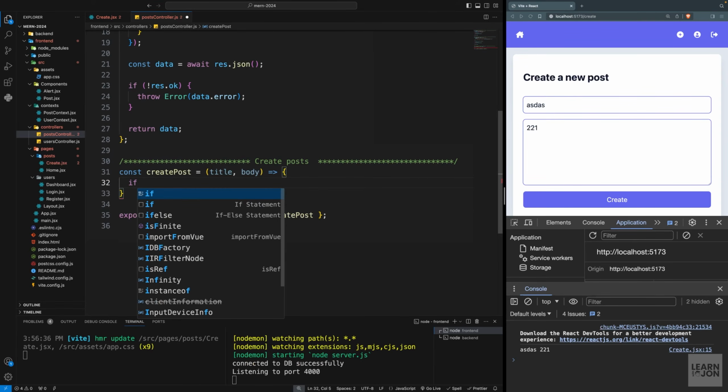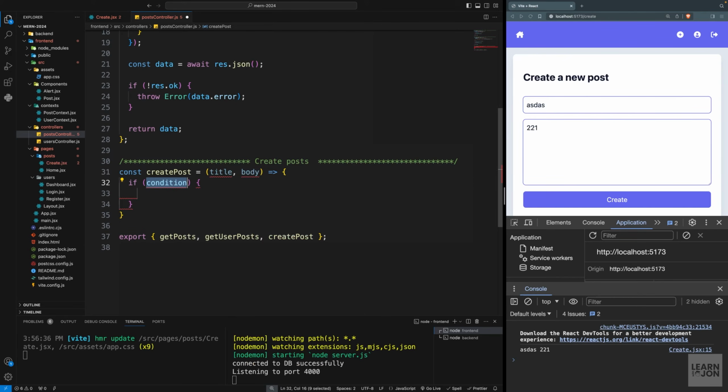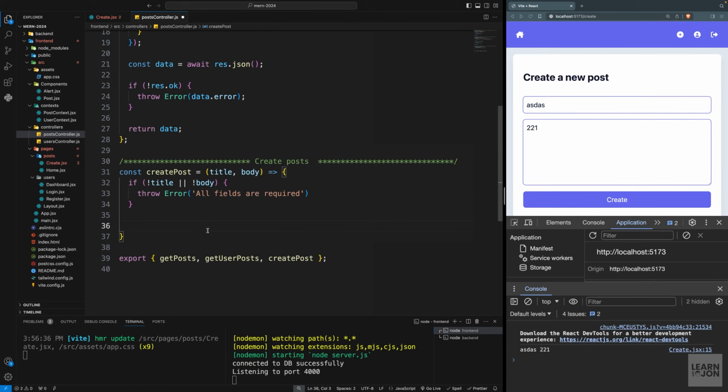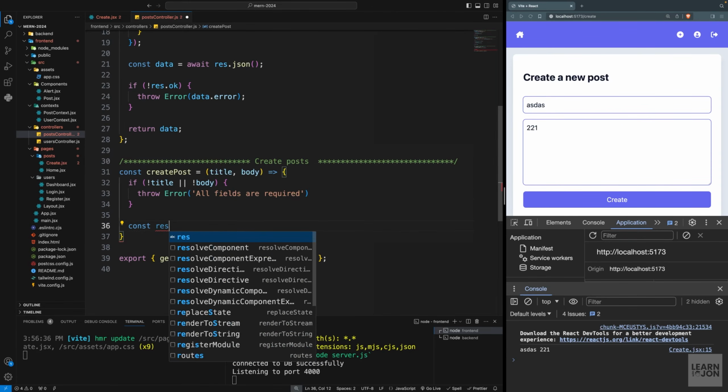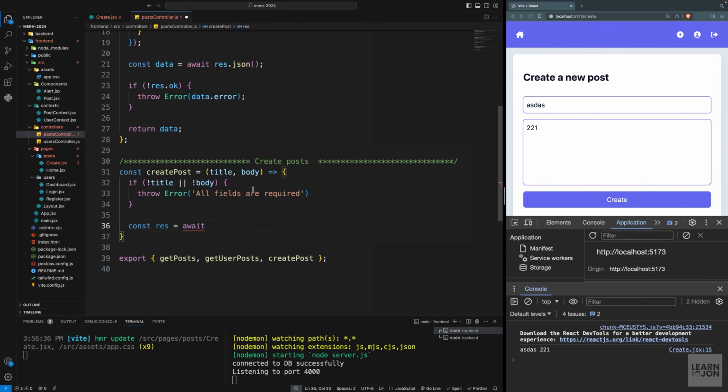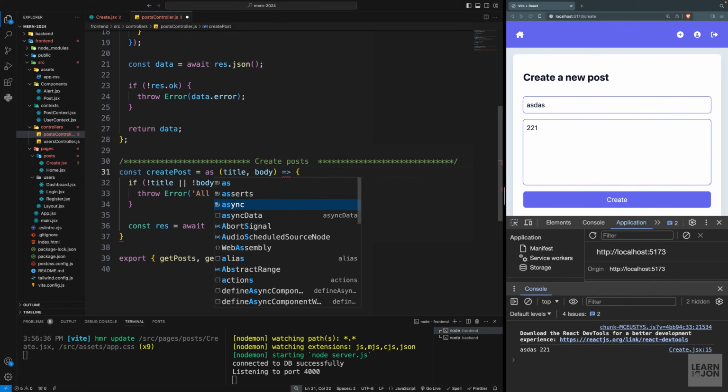So the first step, like with the user and register, I want to check if the title and the body are not empty. So let's add: if title and body are empty, then throw an error that says all fields are required. That's the first step. Then we want to create our response object and await the fetch. So make sure this is async. I forgot to add it.